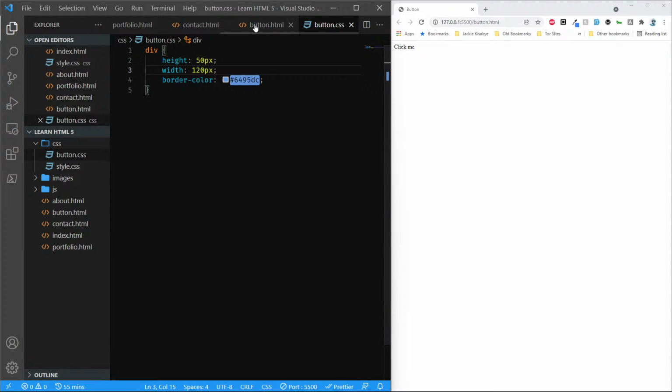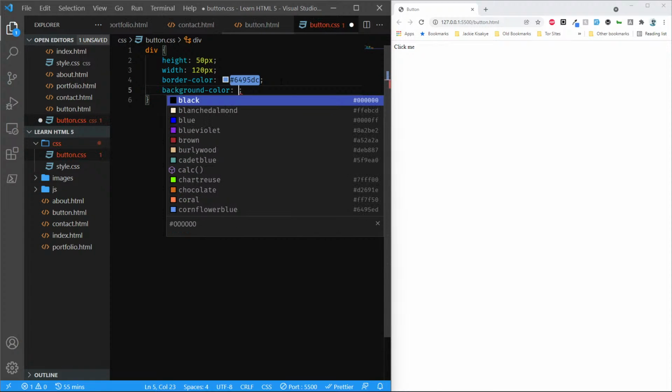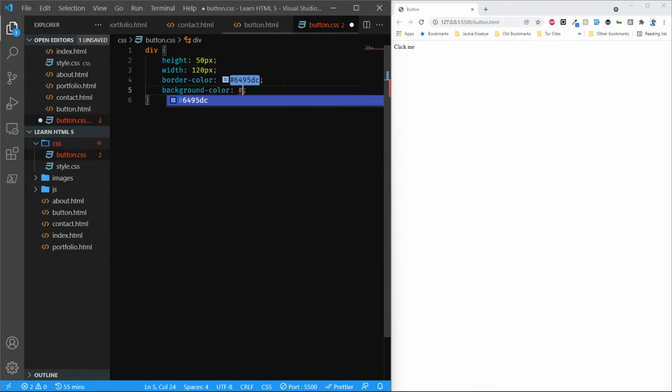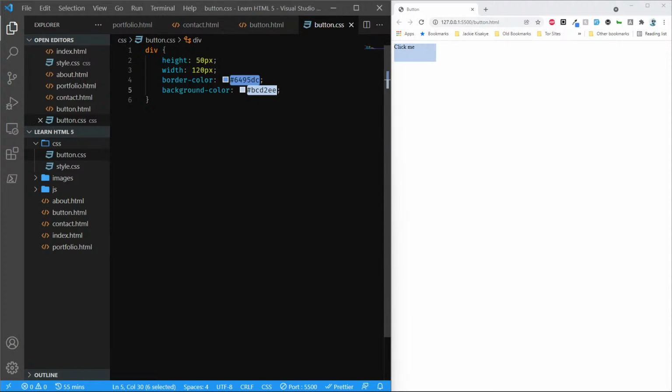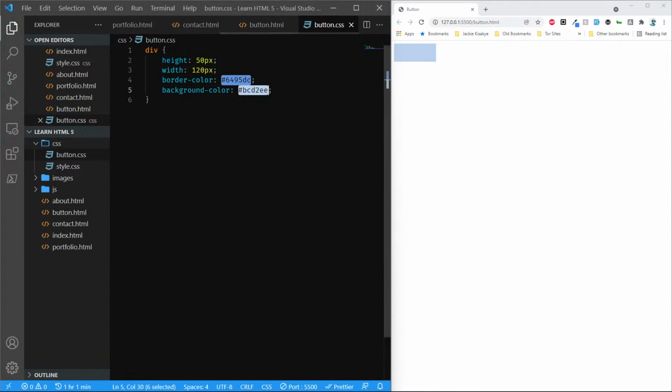Background color. Let me give it a hash B. Those of you who were in my lessons, I told you that you can use either uppercase or lowercase letters, they still work. Okay, good, that is working. Let me get rid of the click me text. Okay, let's continue.